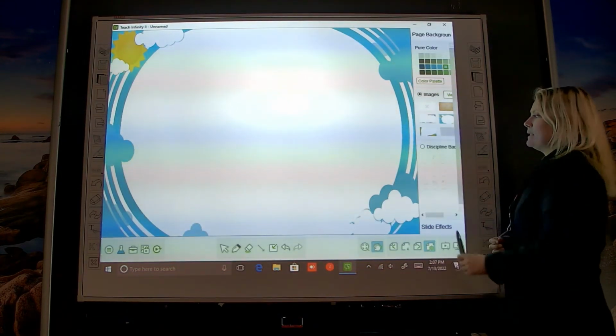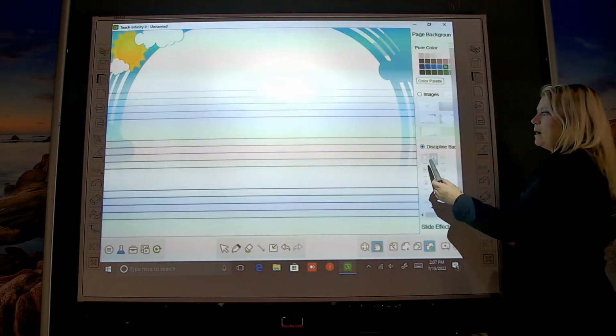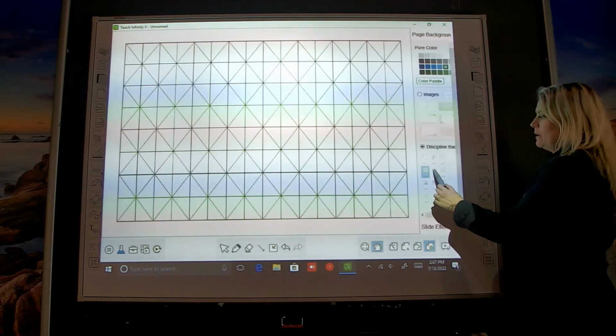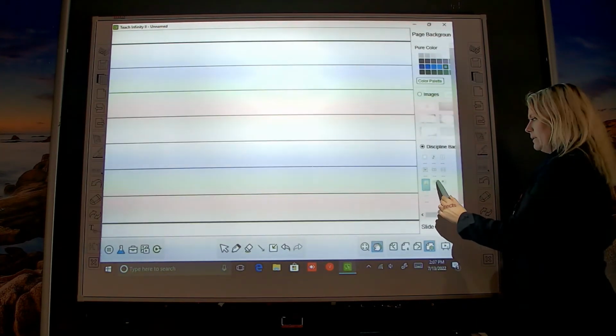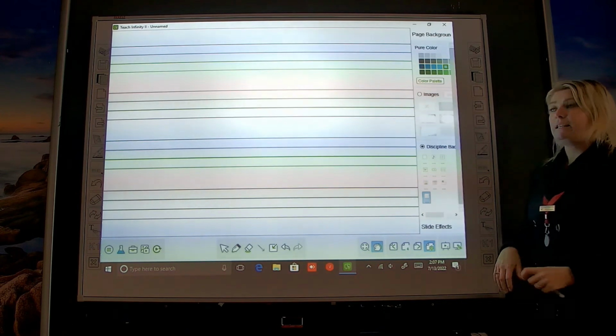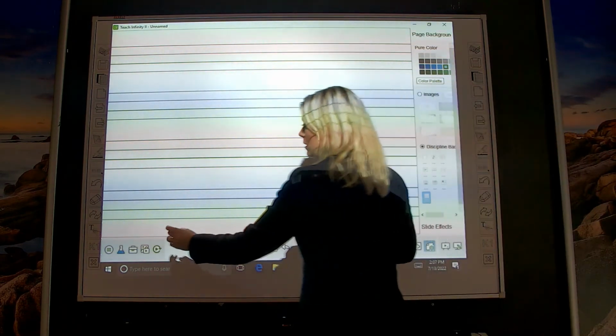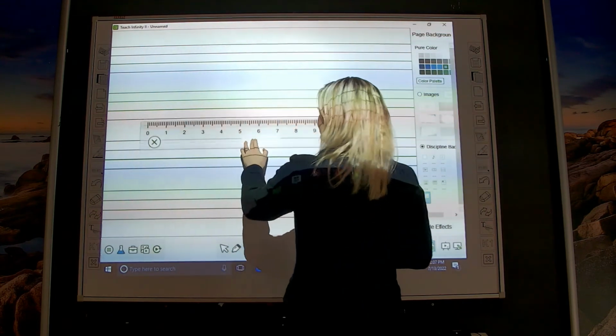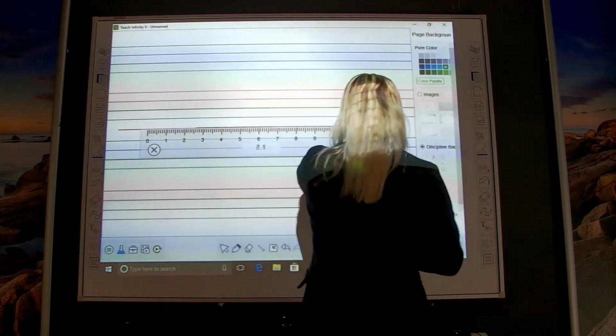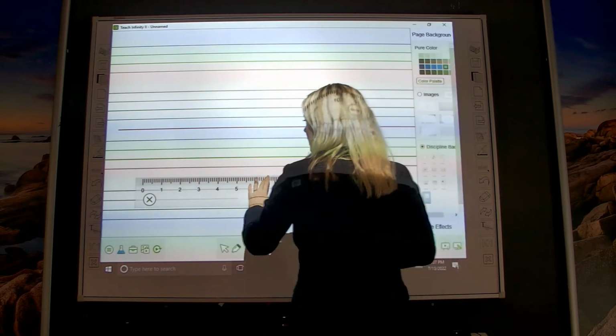And then if I go and select my disciplines, we have our lines, our graphs, and all these wonderful little things. So I had a teacher that liked this very much. The only thing is she wanted to add another line in. What she did is she took a ruler, she brought it down, she always had time and made it nice and pretty.